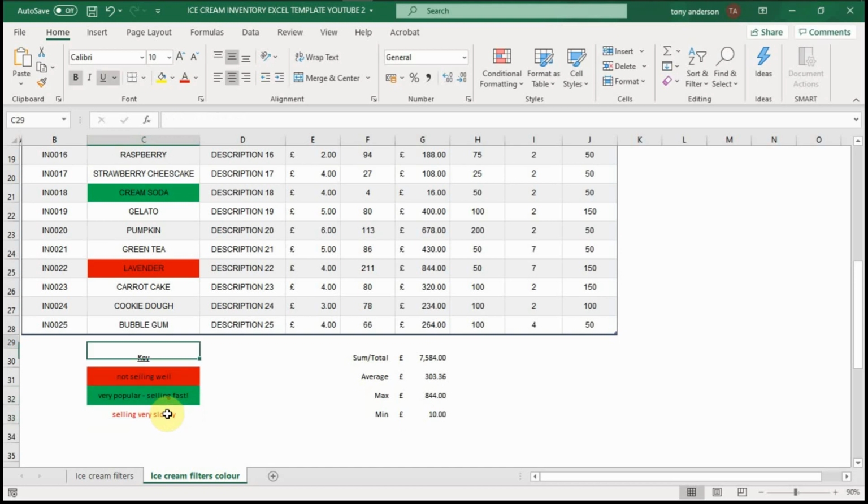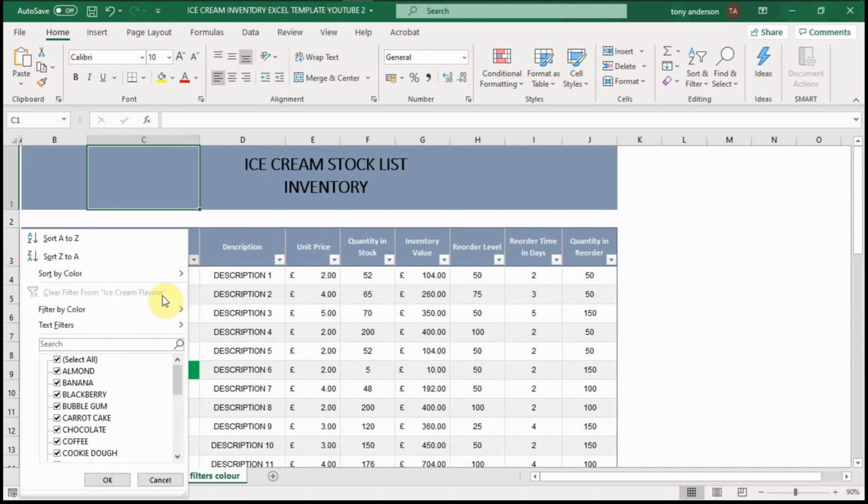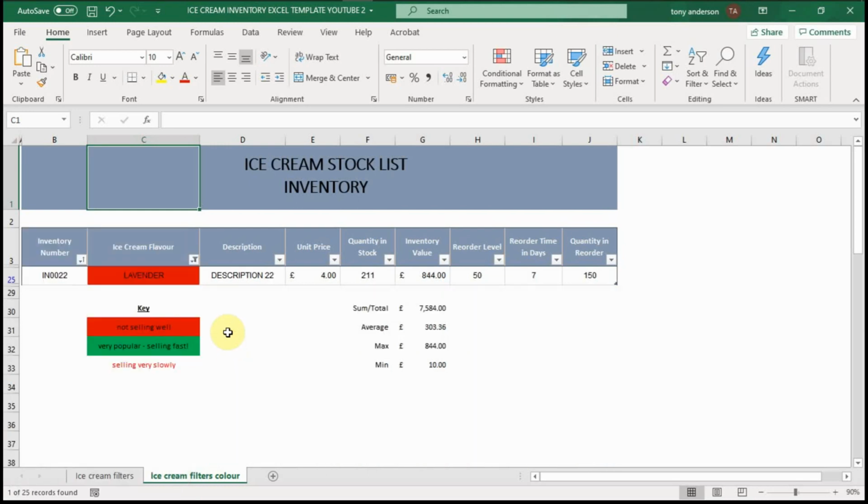So what we can do is go ahead, go back up to the same filter, and this time we can use the filter by colour option. So if we click on the filter by colour, the first cell reference that stands out here is the red. If you click on this colour, what this will do is it will just focus straight in on the one item that my colleague wanted to bring to my attention. So I can see straight away that this one, which is lavender, has £844 worth of stock left.